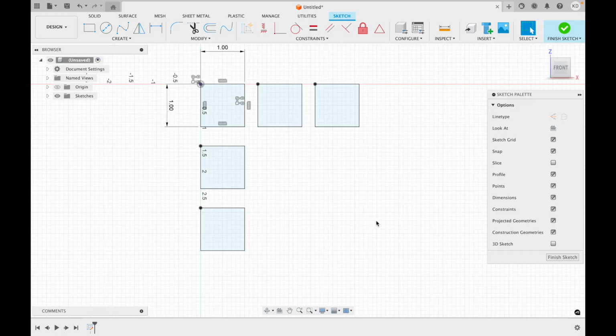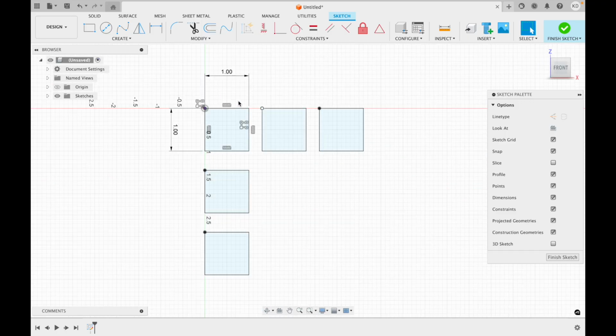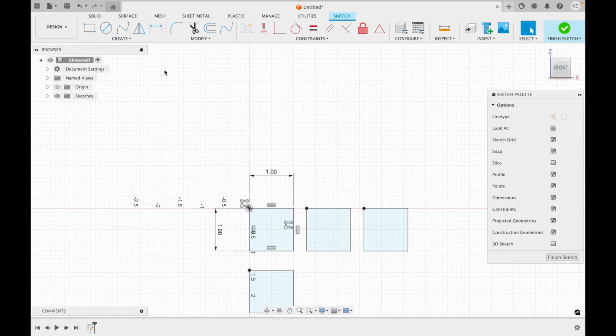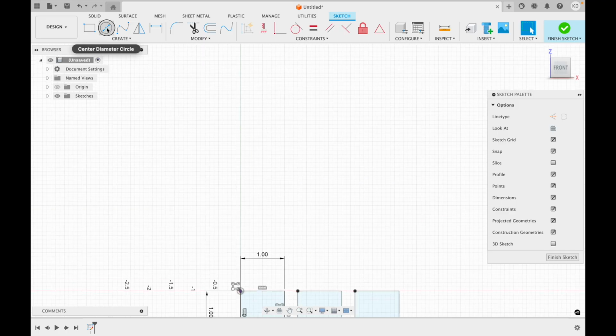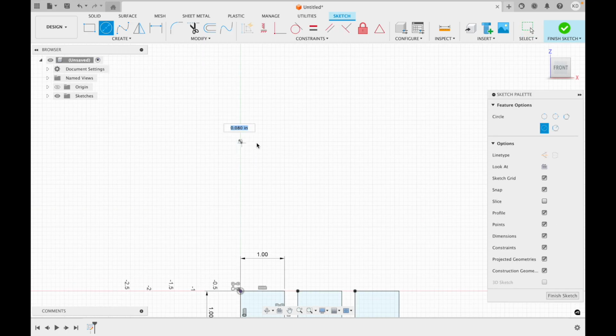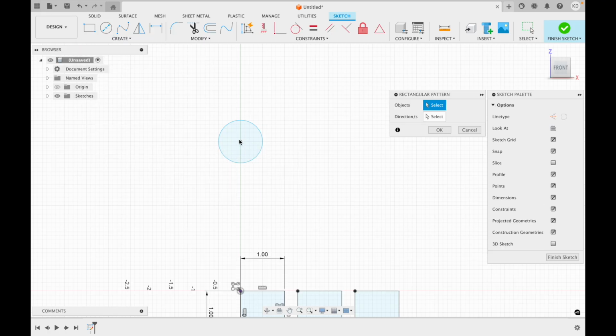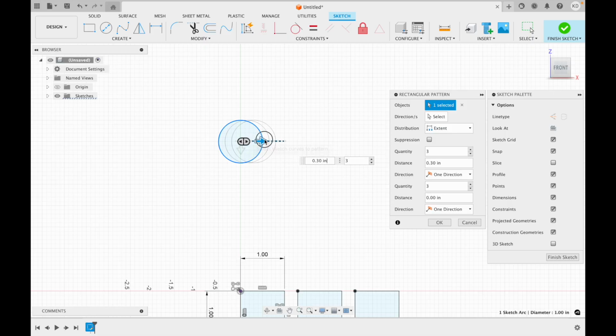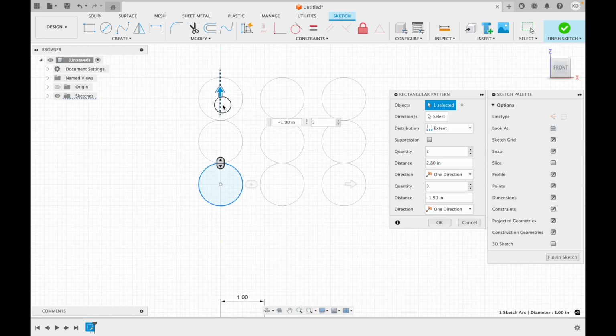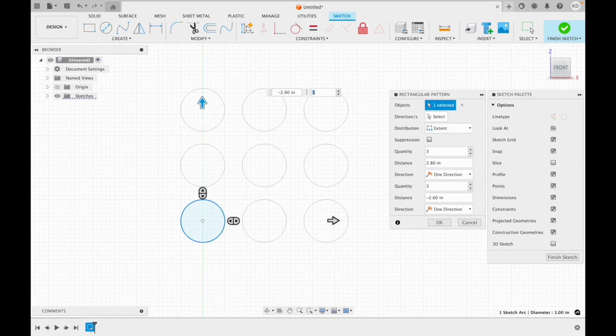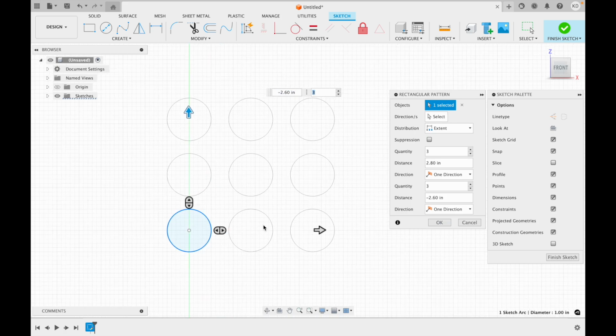You can do rectangular patterns with any shape. It doesn't have to be squares or anything like that. You can do them with circles. So let's see that. Let's make a center diameter circle. Let's do 1 inch. And let's do rectangular pattern again. I'm going to click it. I click the line. And I have a line. And I'm also going to go up. And I just made a 3x3, like with circles and stuff.